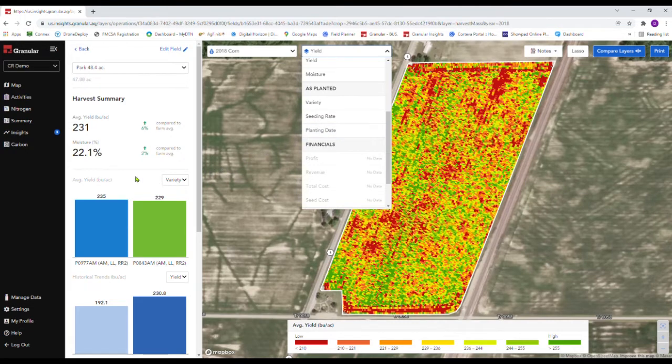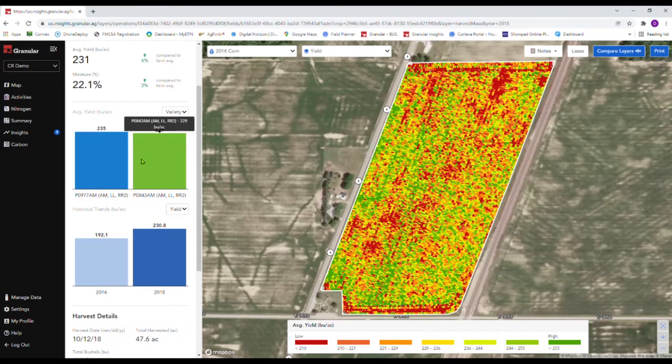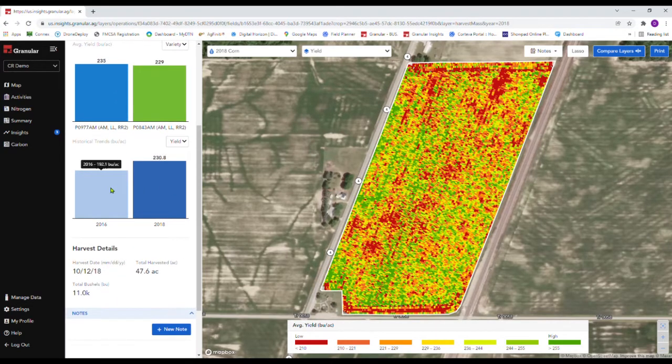On the left, notice the various information here ranging from yield as well as historical data that's going to give us a good idea of how this farm performs year over year and how maybe we should place products in the following year.